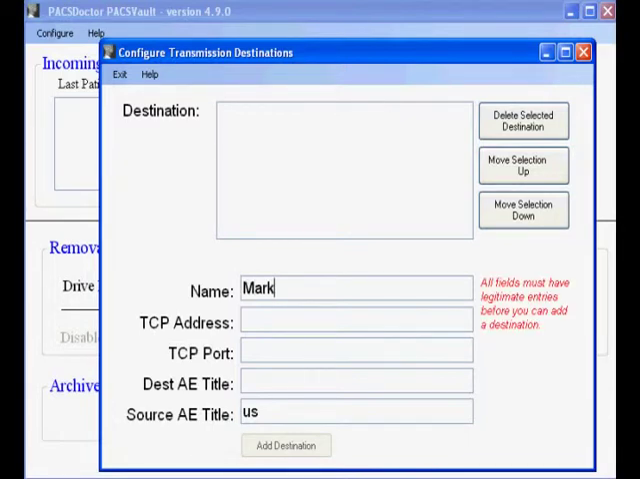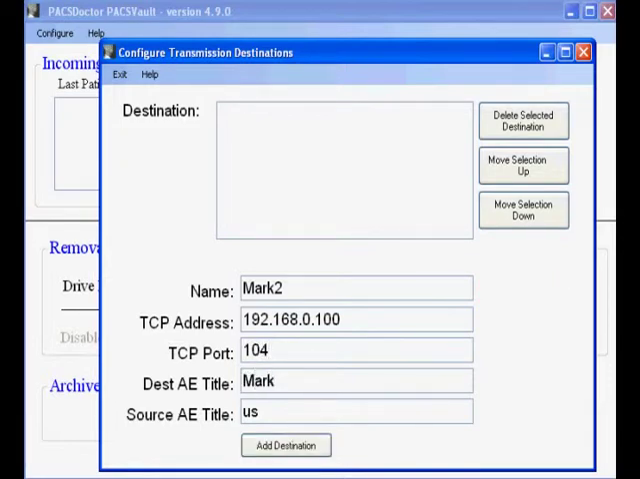To add a new one, we have none in this. We will create one. We'll call it Mark 2, and we will give it an IP address of 192.168.0.100. Give it an IP port of 104, and we'll call it Mark. And we will hit the Add Destination button, and what you can see is it's been added here.